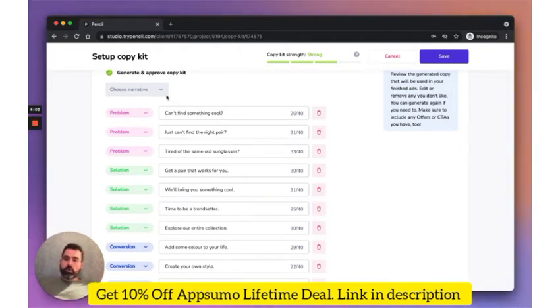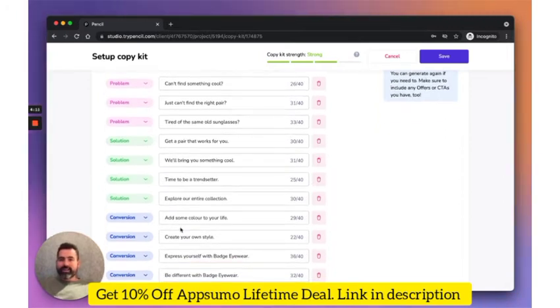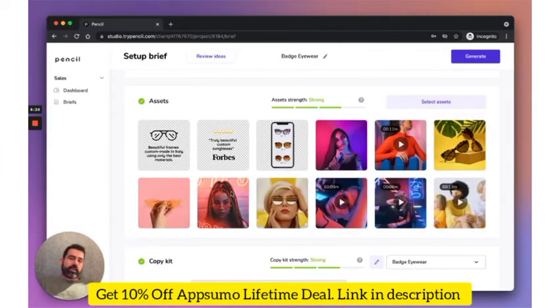video ads. So it will pose a problem to the user around this brand and product, which is sunglasses. It will offer a solution, and then it will drive to conversion. So it will actually write these scripts for your ads automatically. You can edit them, delete them if you don't like them. I'm pretty happy with these ones here, and my copy kit is strong according to Pencil, so I'm good to go. So this brief is complete, and we can generate an unlimited number of new ad ideas from these same raw materials. So to do that, you just click the generate button.